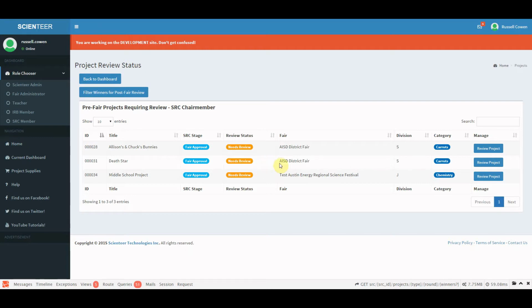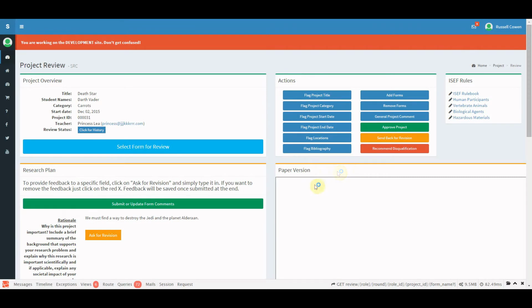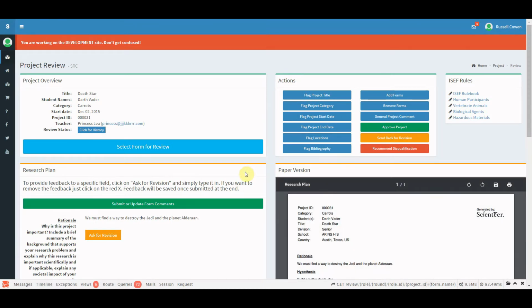So what I'm going to do here, I like the title of this project, so I'm going to do that one, the Death Star. I want to review this project. So I click review and I come to the project review screen. This is exactly the same review screen that the teachers use, exactly the same review screen that the school SRC members use. For those of you who have not watched that tutorial, I'm just going to briefly go over some of these functions. Project overview window, we have the title, student names and all of that kind of stuff.